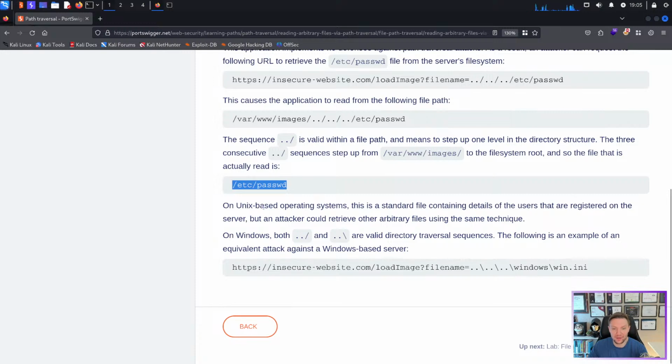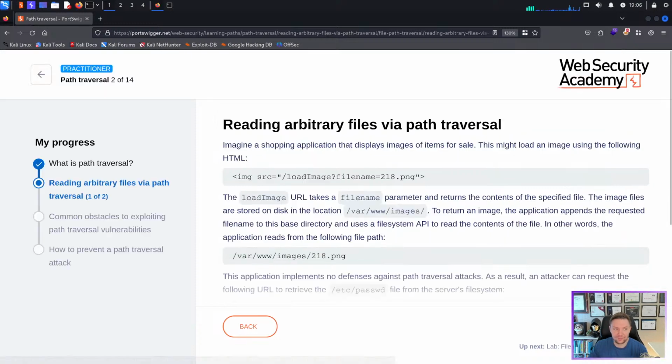On Unix-based operating systems, this is a standard file containing details of the users that are registered on the server, but an attacker could retrieve other arbitrary files using the same technique. On Windows, both ../ and ..\ are valid directory traversal sequences. The following is an example of an equivalent attack against a Windows-based server. You see, we got the same thing going on here, but for Windows.